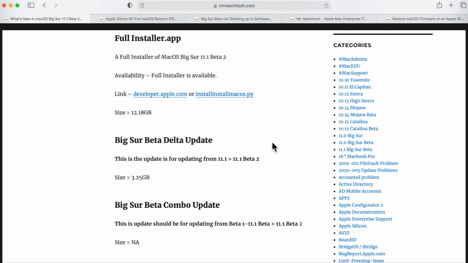So that was the full installer. The Delta update is 3.25 gigabytes. Again, the Delta update is only for one version behind, so if you were on 11.1 beta 1, you're going to get the Delta update.